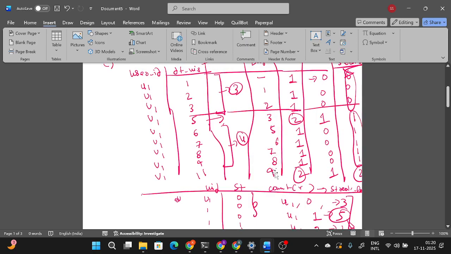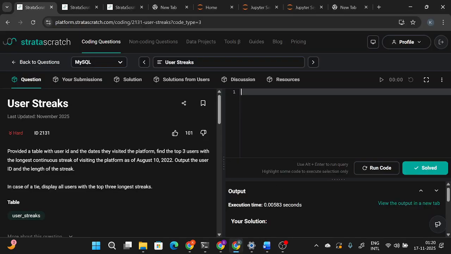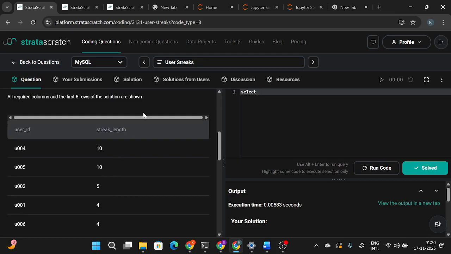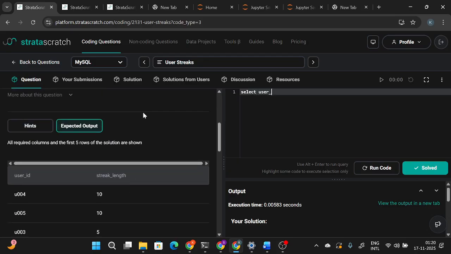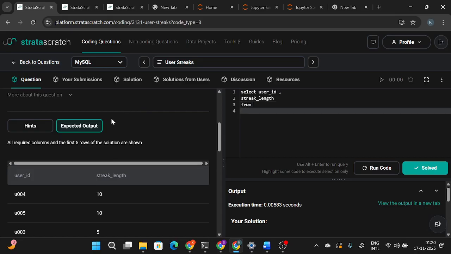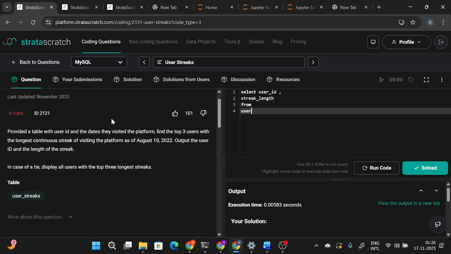So let me write the query, then it will be much clearer. Okay, so let's start the coding part. We are given this table. Select, what are the columns? User ID, streak length, from, the table name is user streaks.